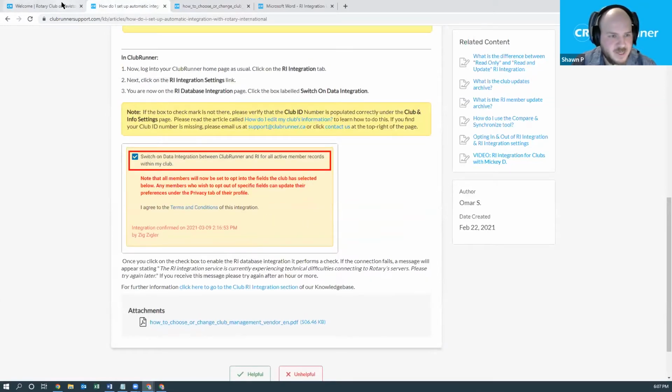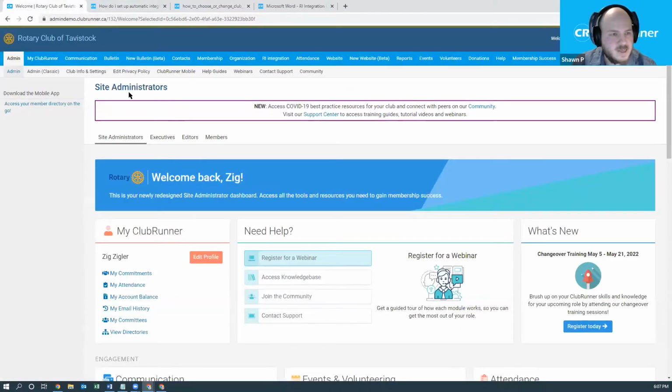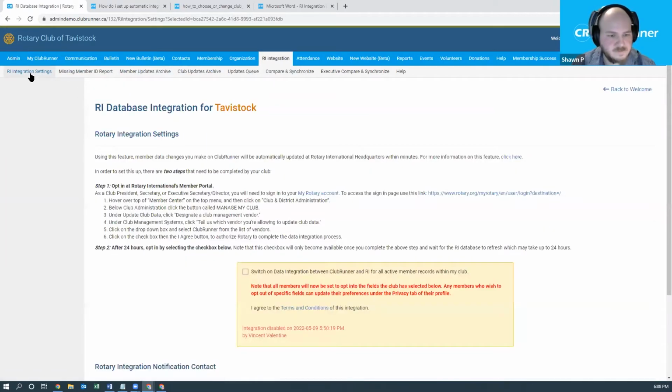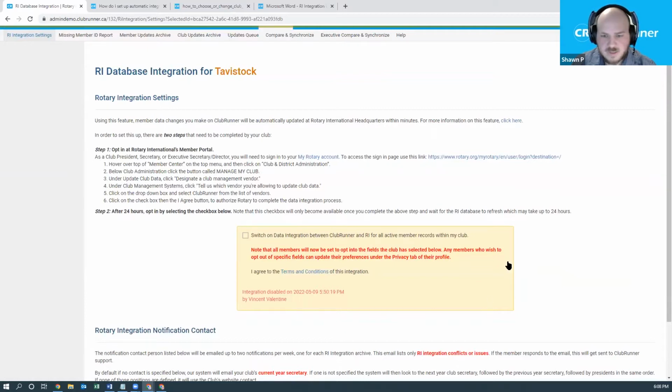Once that is done, let's just go back into the member area. And there is one step that you need to take in Club Runner in order to actually enable that. So on the light blue menu bar near the top here, we're going to go ahead and locate RI integration. And then on the menu bar directly below, we're going to click RI integration settings. And when you're on this page, what we see now is there's this yellow box in the middle that has this checkbox that's actually not checked yet. So this means that we've followed the steps that we just covered through My Rotary. Club Runner is set up as the vendor, but we haven't actually enabled it in Club Runner. So this is the final step.